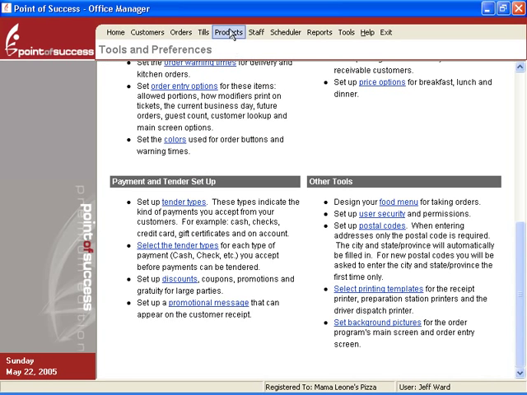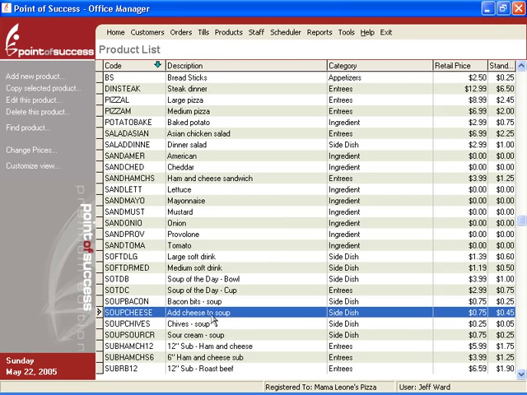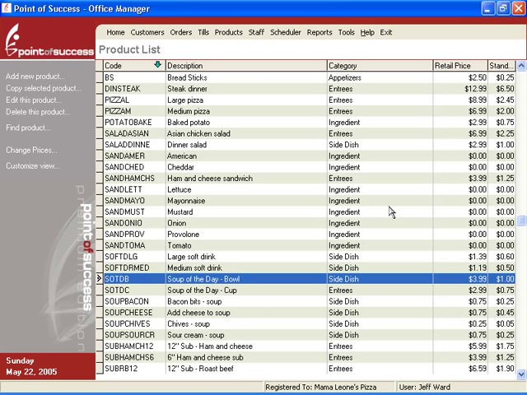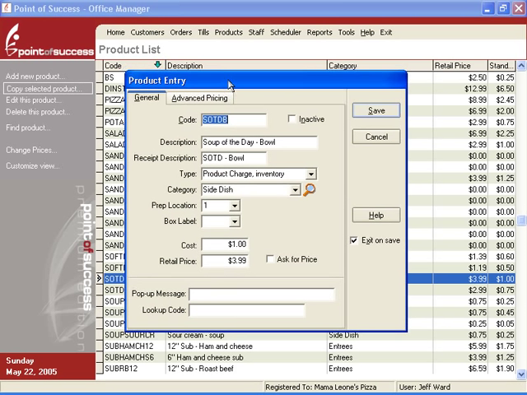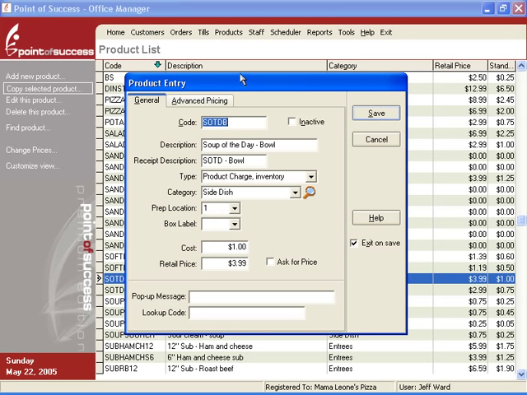Let's go back to the product center. Now I already have a product code that is most of what I want in the baked potato soup code. So select the Soup of the Day Bowl product code and then click Copy Selected Product from the sidebar menu. A new window opens for product entry, and this is a copy of the product I selected before.